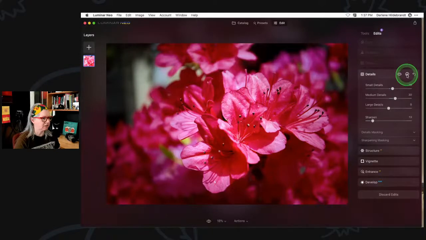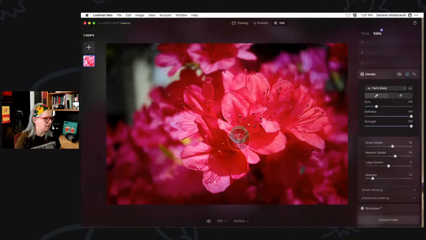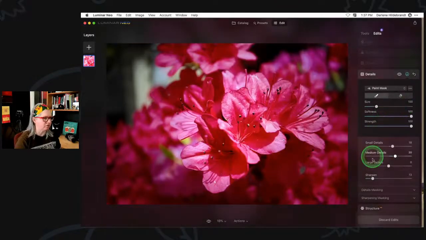Okay, and then details. So I'm just pressing the / key to get the mask to show. And I wish I could change the color of the mask or the overlay because it always comes out in red. And now I'm painting on red flowers, so it's kind of hard to see. I think that's something that's actually coming in a future version. And now that I've painted that in, I'm going to dial it back down because I've gone too far.